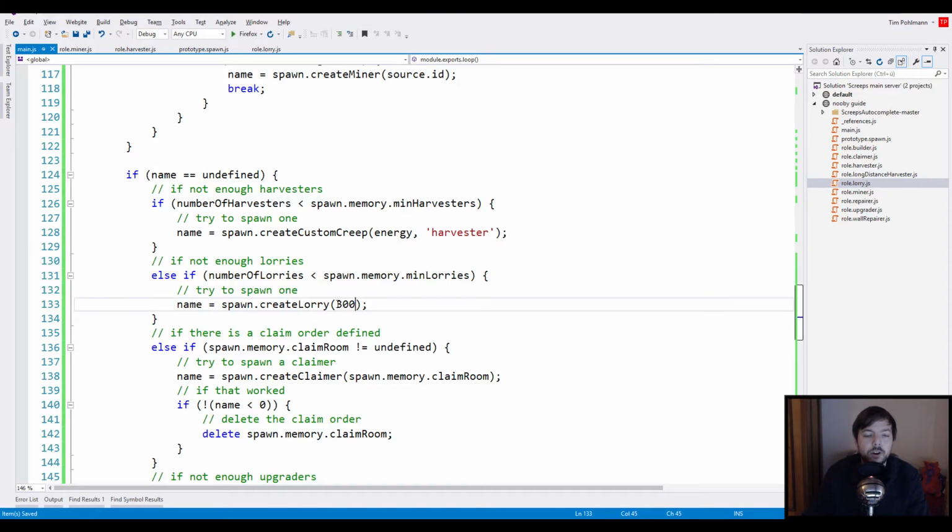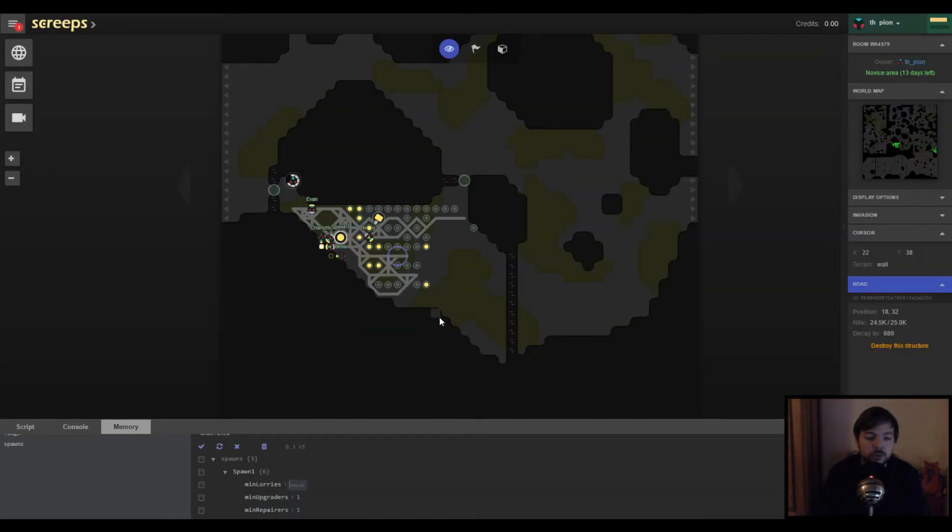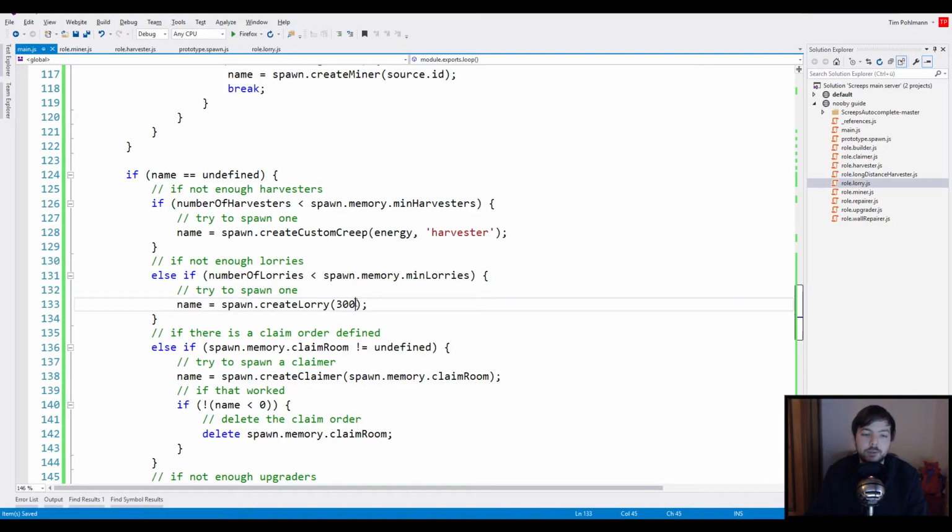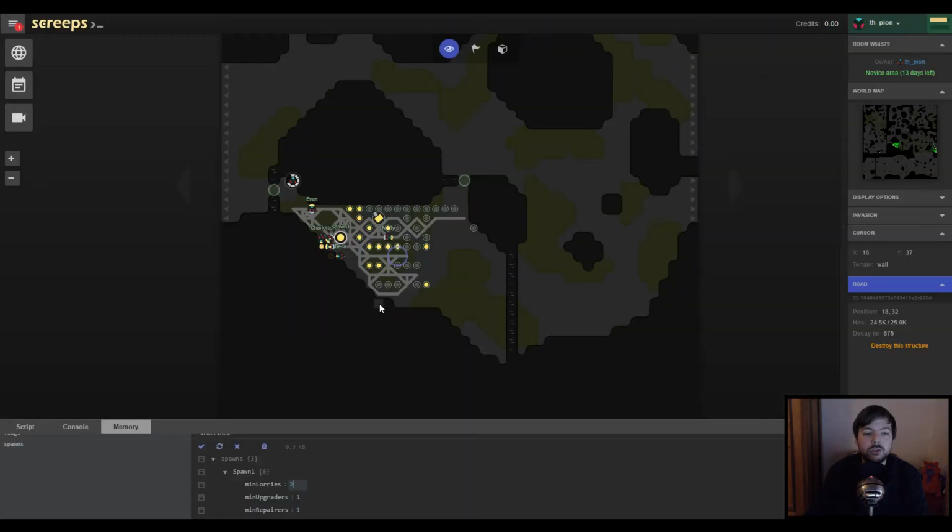That's four carry parts already. That should be fine. I don't want lorries to be too big, because I want to have 2 lorries in every room. I'm not sure if 300 is correct. You have to play around with it a little bit and see how well they are doing, if they carry enough energy to fill up all your extensions quick enough. Basically, I want 2 lorries, so it's less likely that I run out of lorries in general, because that's a situation you want to prevent.